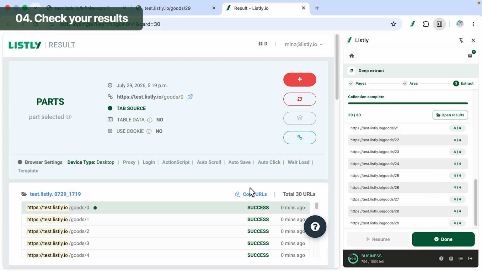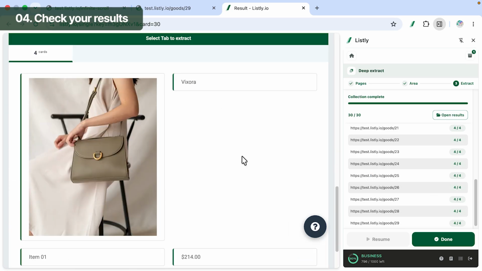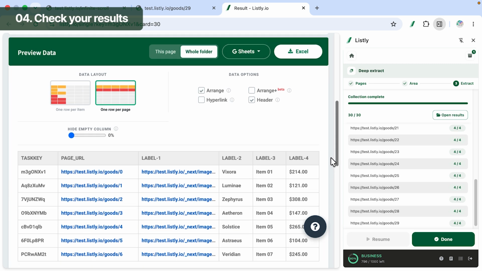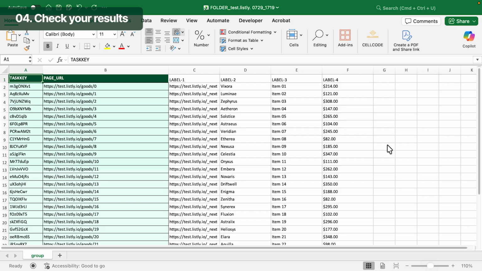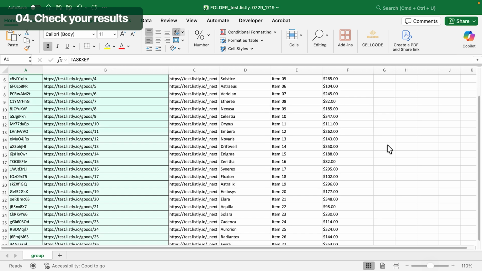On the results screen, scroll down to the tabs where your data appears. Looks like everything came through nicely. Under Preview Data, you can see exactly how everything will line up in your Excel file. Now, click Excel to download the file and open it up. Data that used to be scattered across multiple pages is now organized into a single spreadsheet.